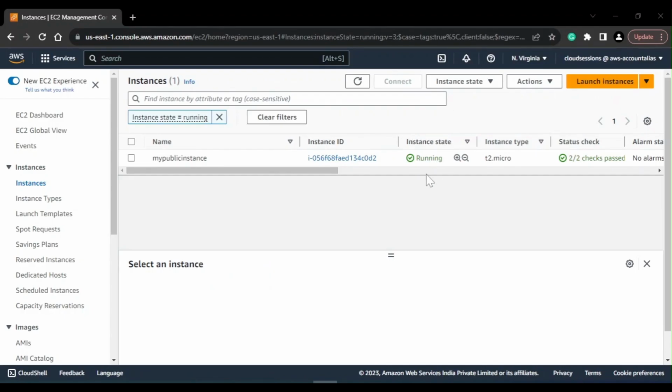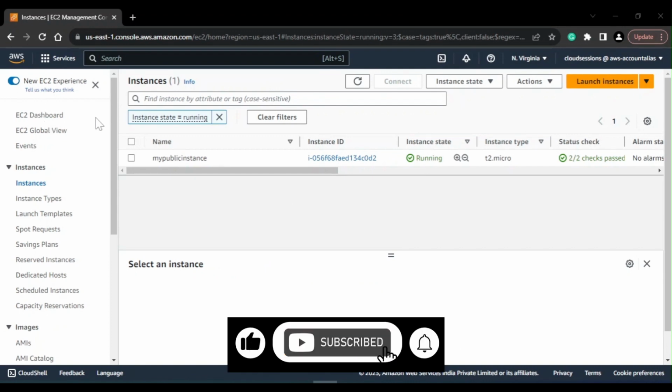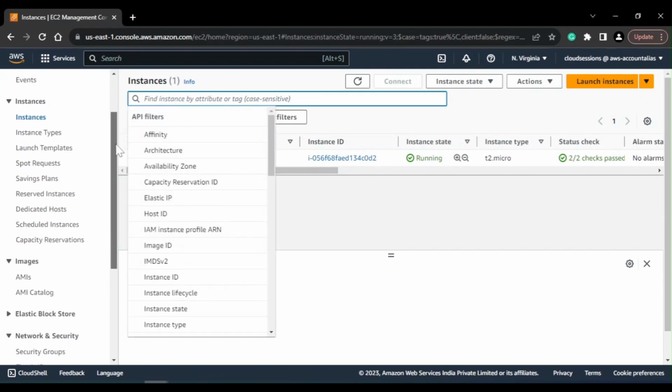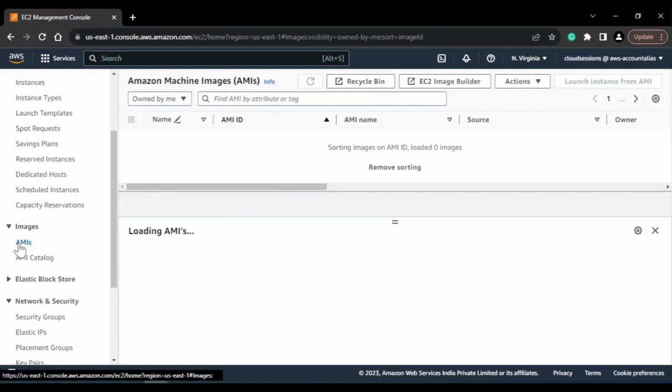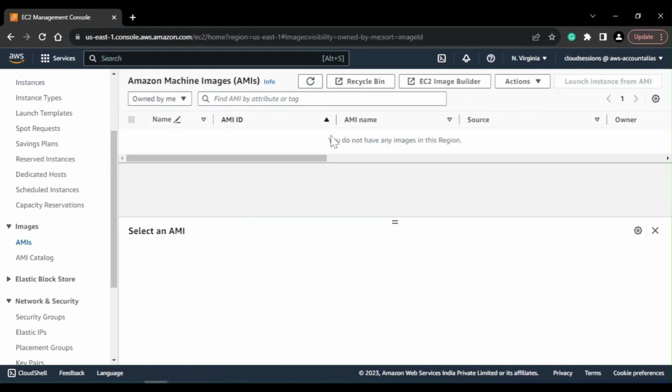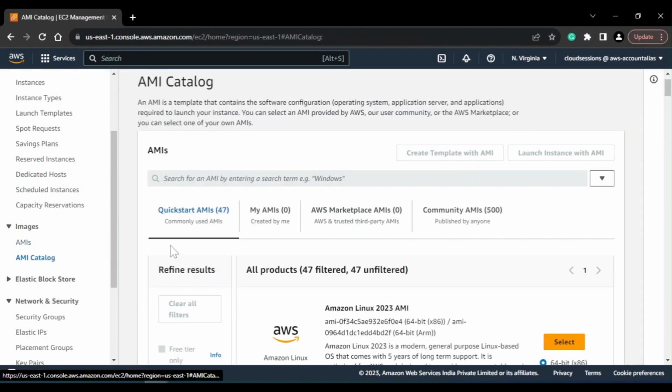So this is my AWS console, and currently I'm in the EC2 dashboard. If you scroll down here, you can see there's a tab called Images and AMIs. If I click on AMIs, here I can see my custom AMIs which I have created, owned by me, private images, public images, but we can filter it. Here you can see all the AMIs, like this is the AMI catalog.